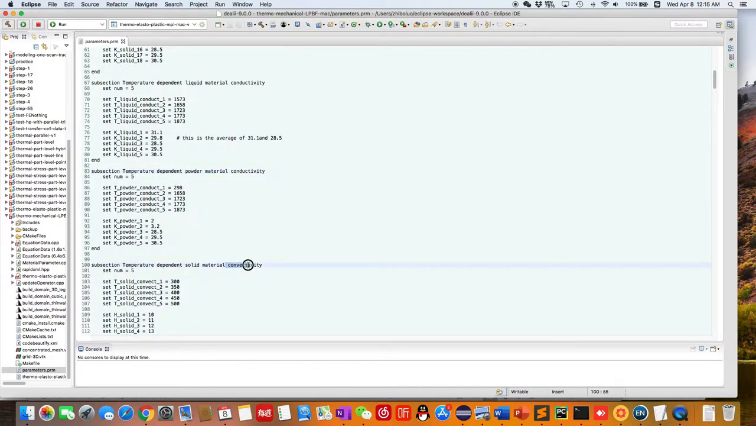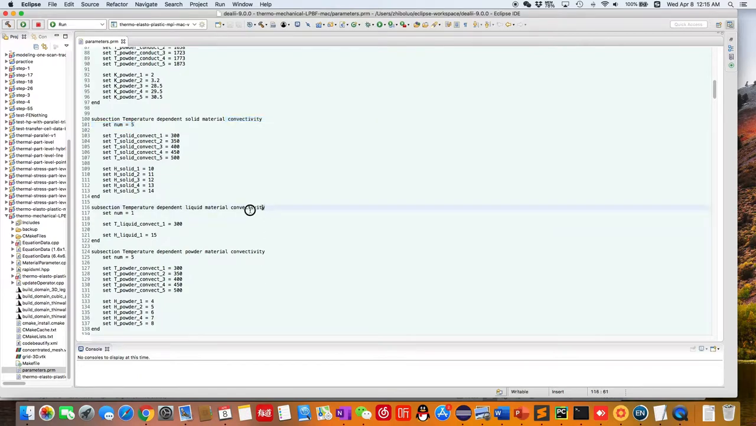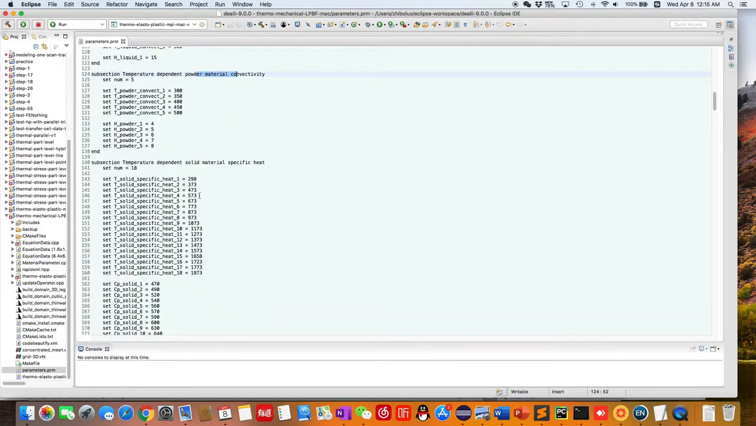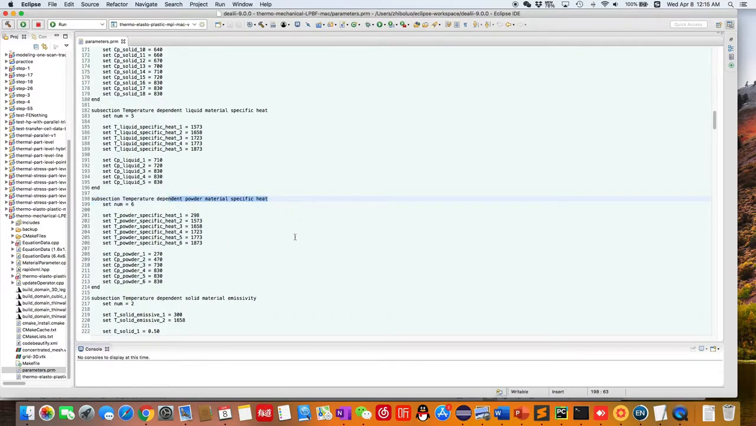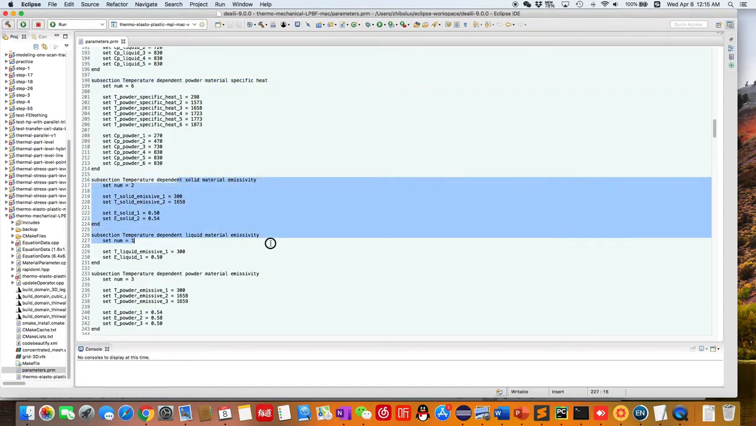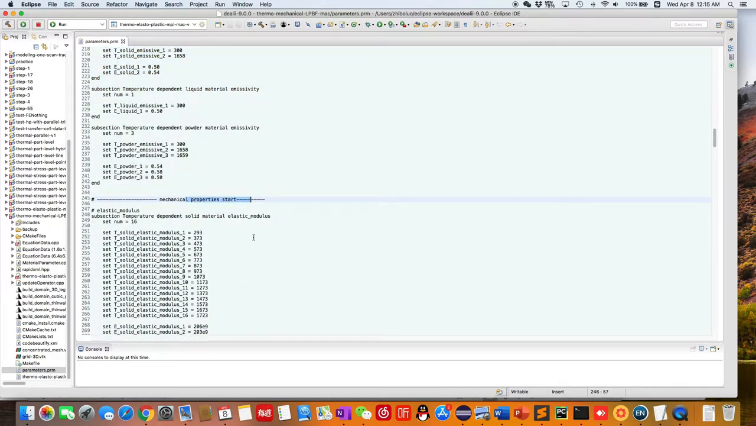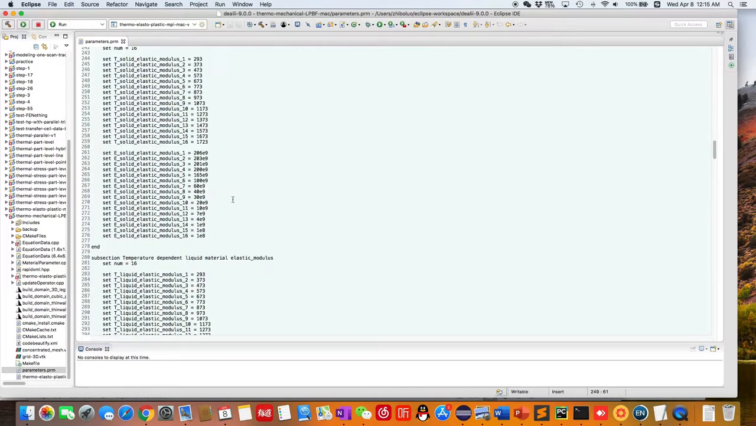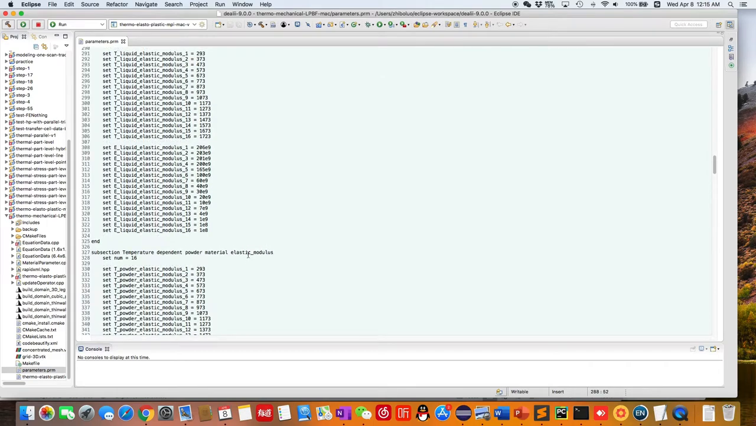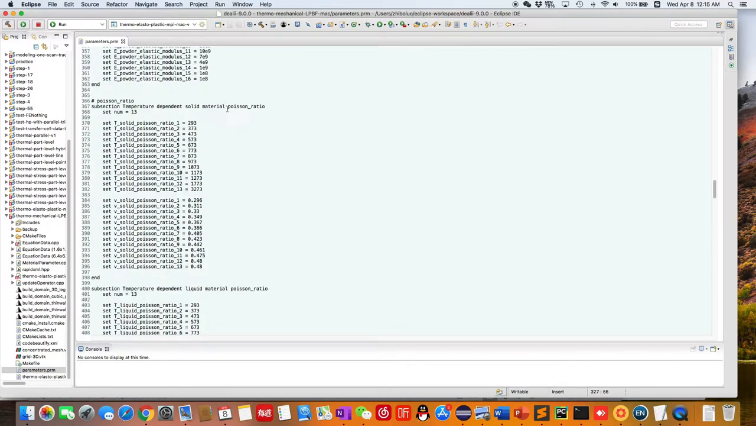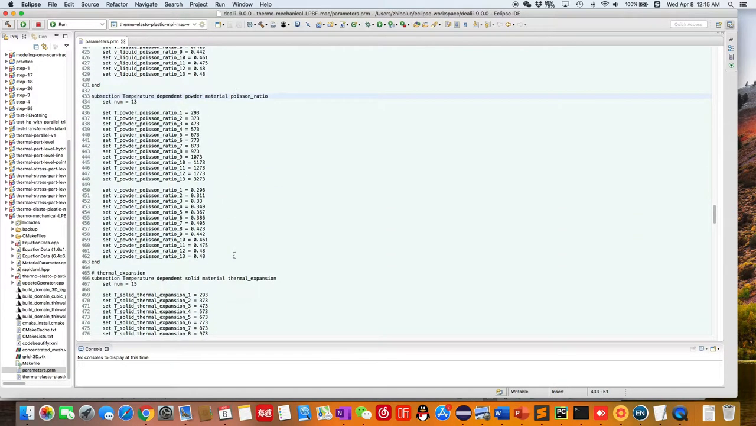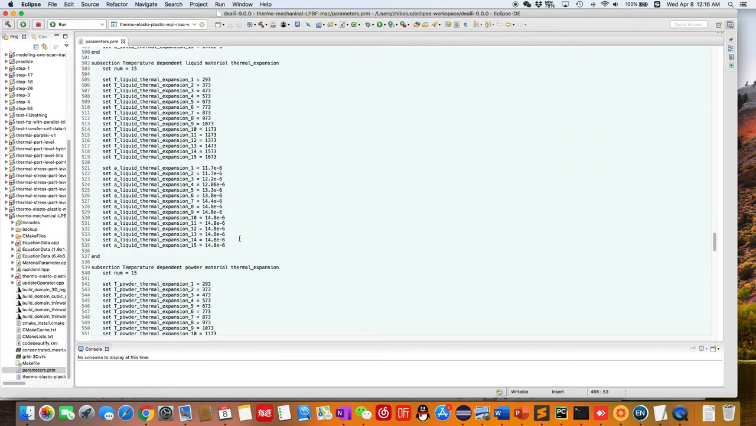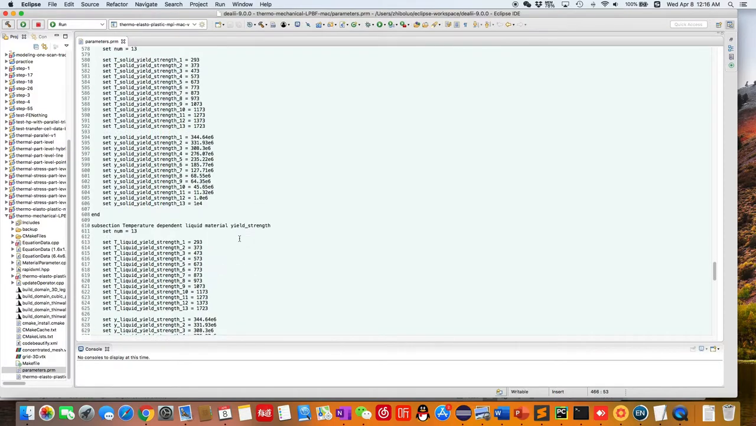Next is the convective heat transfer coefficient for solid, liquid, and powder material. Next is the specific heat for different material types, and finally the emissivity coefficient. The above definition is temperature-dependent thermal properties, and the following is the temperature-dependent mechanical properties for different material types, like the elastic modulus, Poisson ratio, thermal expansion coefficient, and finally the yield strength at different temperatures.